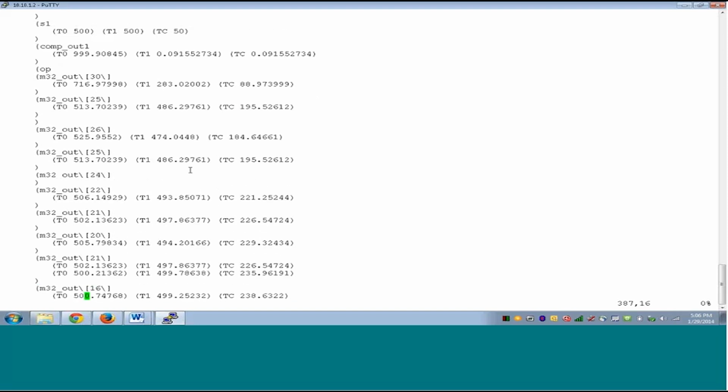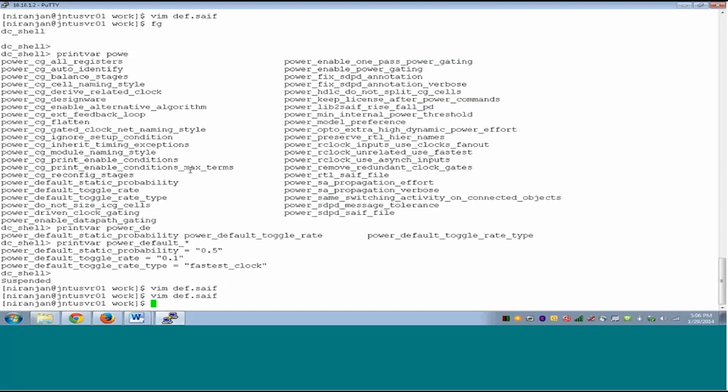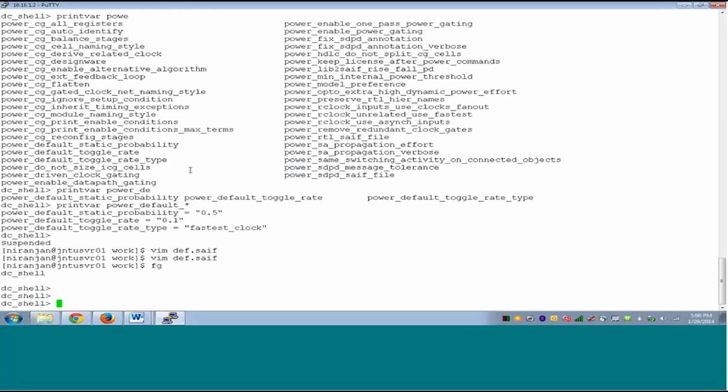This is all that is contained in SAIF. When you convert from VCD to SAIF, the structure would remain the same. Probably you will only have the values for static probability and toggle rate for inputs, because the internal nodes DC will calculate from the inputs. No need to do anything special for them, right? So this was about power. Obviously, if you are able to get a good SAIF, your estimates from Design Compiler would be good. We'll see some more power numbers and post layout data in this slide.